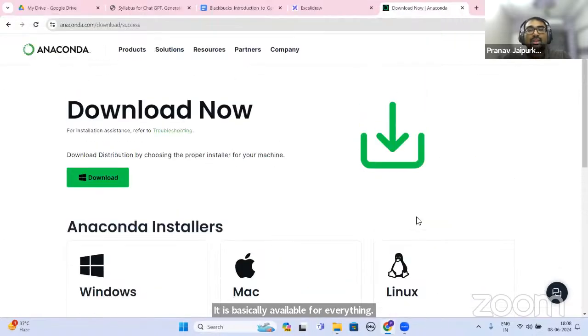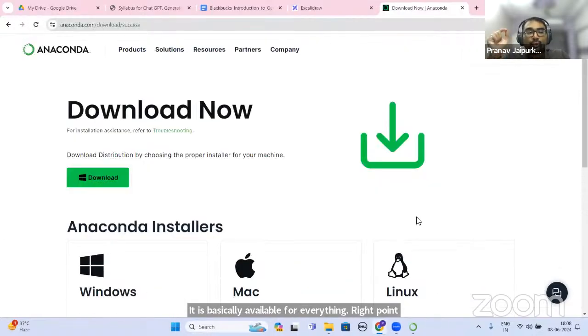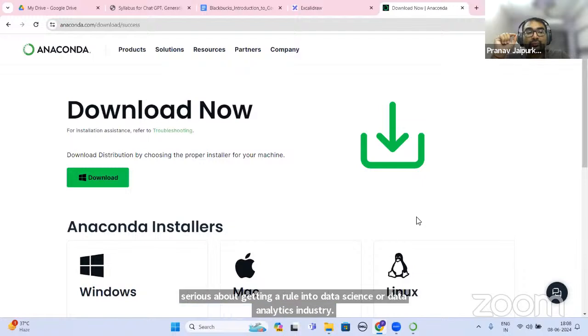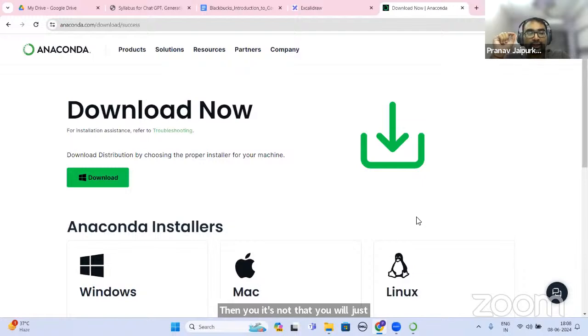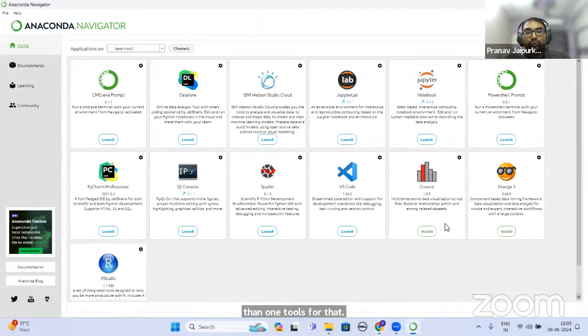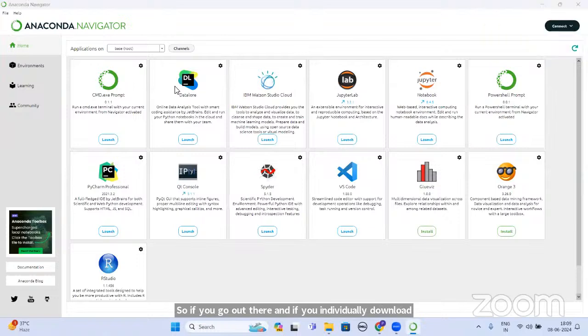Point number two is that if you are very serious about getting a role in the data science or data analytics industry, then it's not that you will need just one tool. Please be very clear about it. It is never just one tool that you would be requiring; you would be requiring more than one tool. So if you individually download these tools, just have a look. There is CMD.exe prompt, there is Datalore, there is IBM Watson Studio Cloud, right?